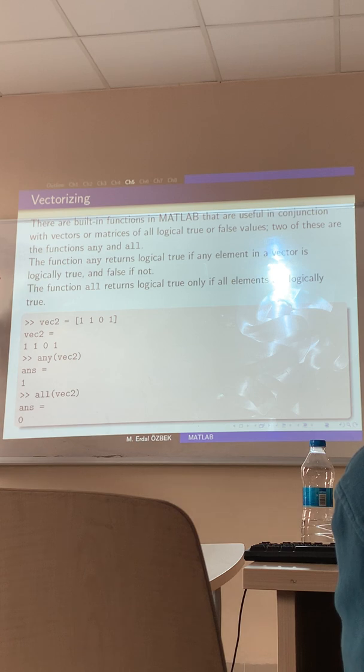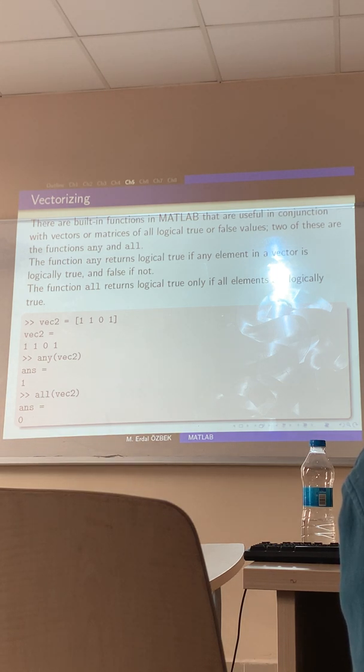There are other functions that we also talked about. The vectors, these are logical functions, any and all. Any means that there are true elements in the vector, and false if there are not. Okay? And the function all says that all are true. If the elements are all true, then it says true. If one of them is false, then the result is false, right? But for any, if any one of them is true, then it is true. For all, all have to be true. Okay?